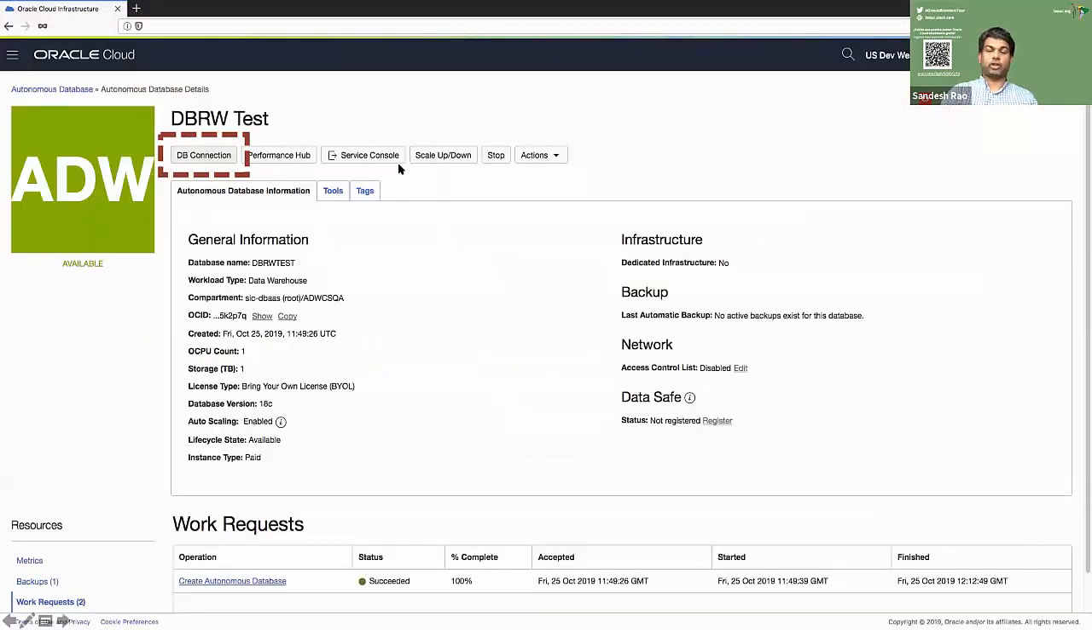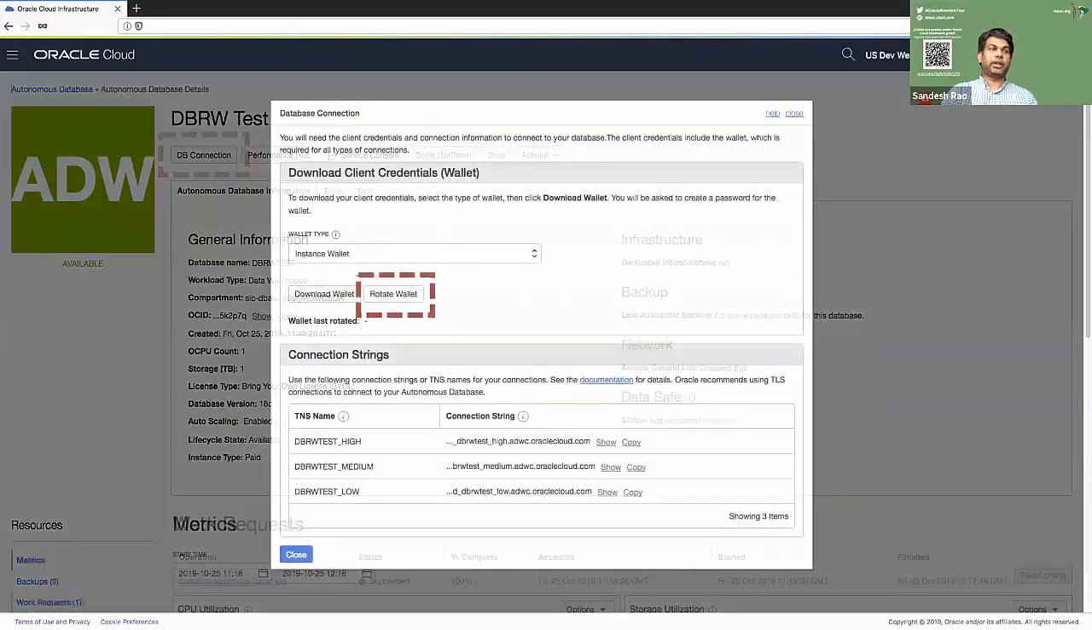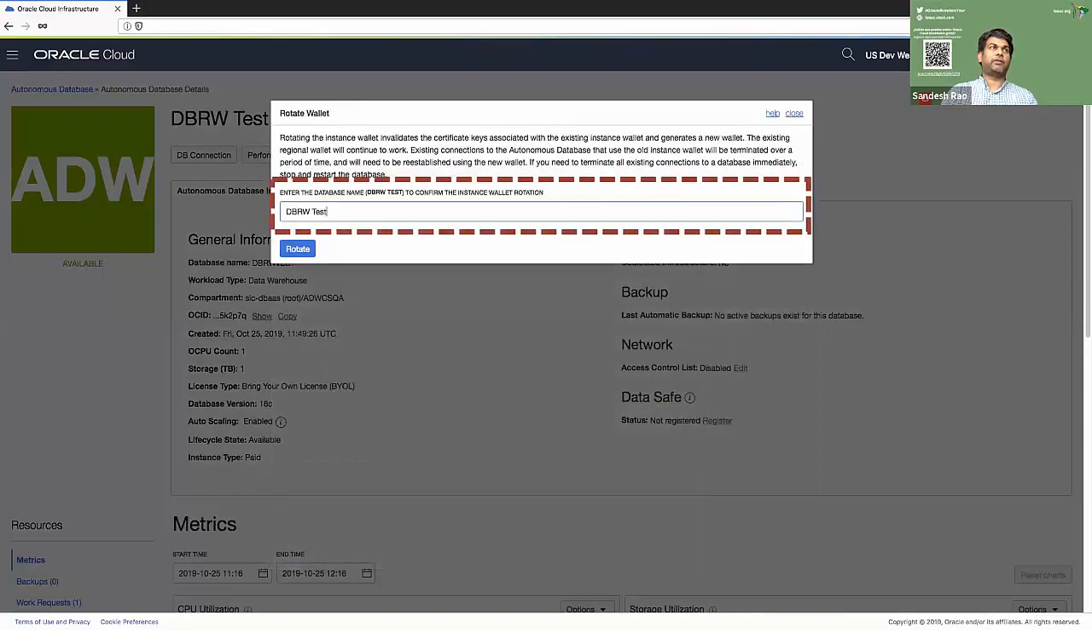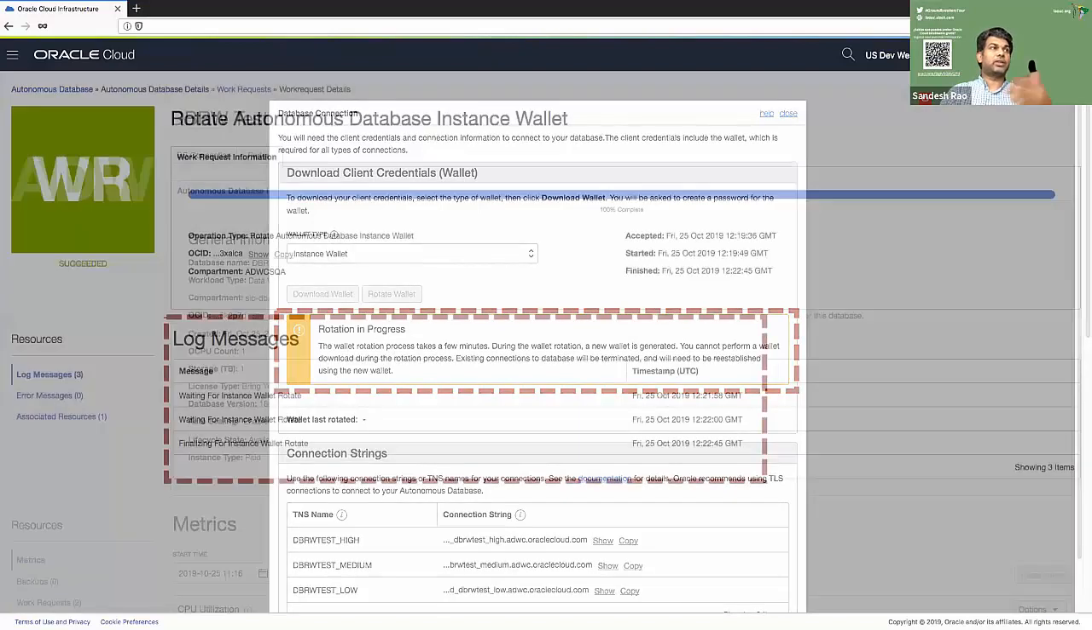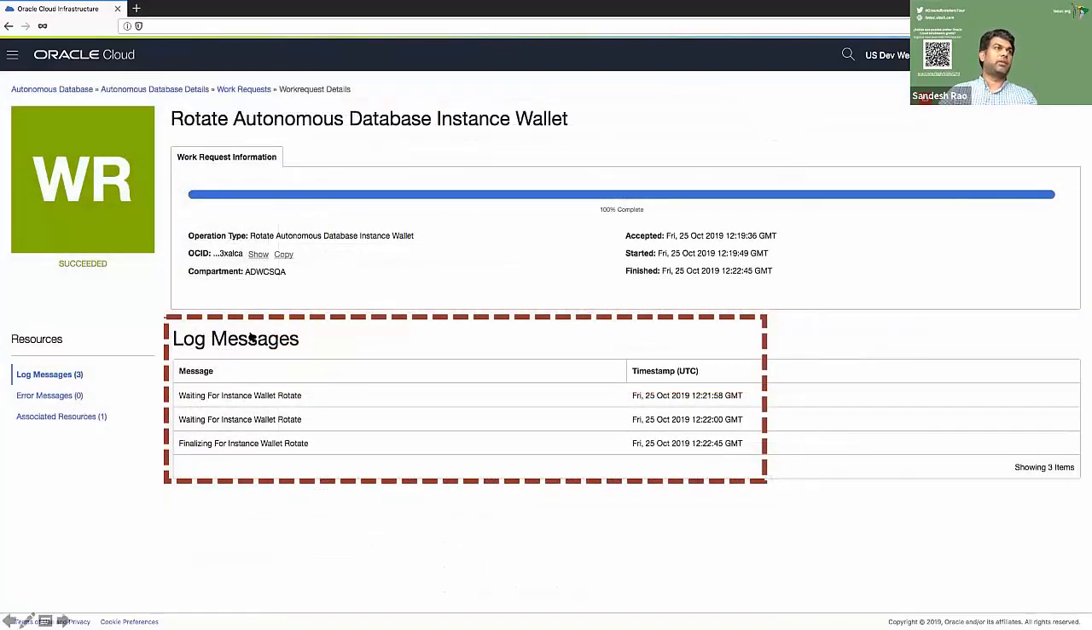You go to DB connection, and then you rotate the wallet, and then you can verify the status. Here it says rotation in progress. Takes a couple of minutes. And once the rotation finishes, and I'll talk about this when we do work requests, this is basically how you track its status. And this is true for every resource using OCI. So once you finish rotating all these wallets, you have to go back and re-download all these wallets in order to reconnect and do your stuff. So this is basically how you do credential management.